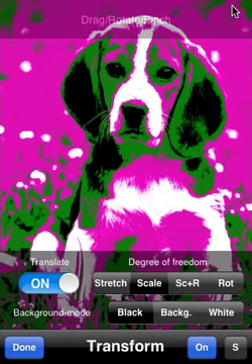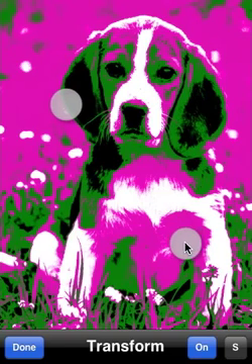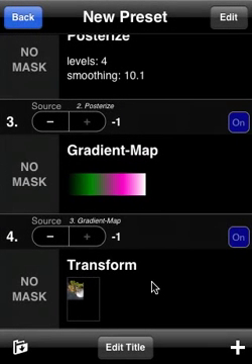I can hide these settings by tapping. And now let's make it smaller and put it on the upper left side. The upper left corner. Okay, so I want to have the dog also here, here, and here with different colors. So how do I do it?